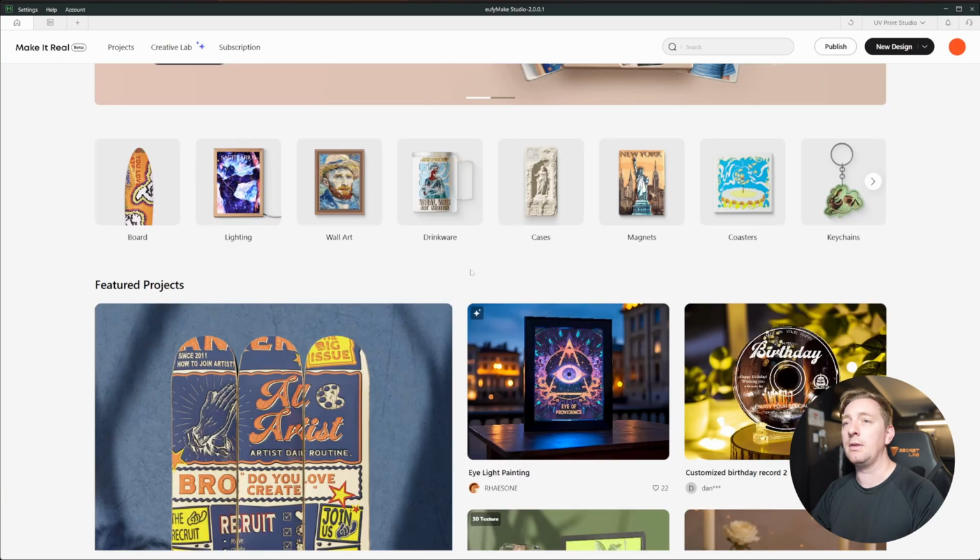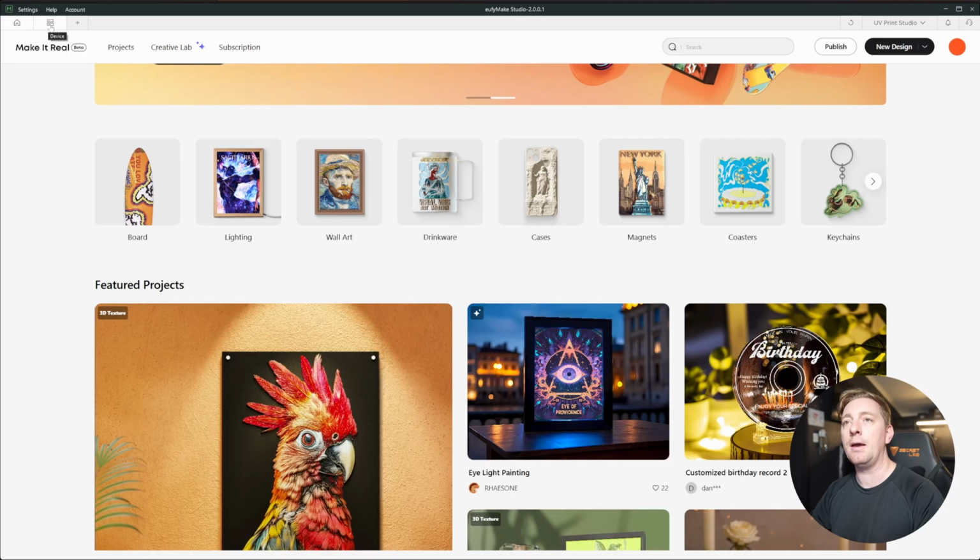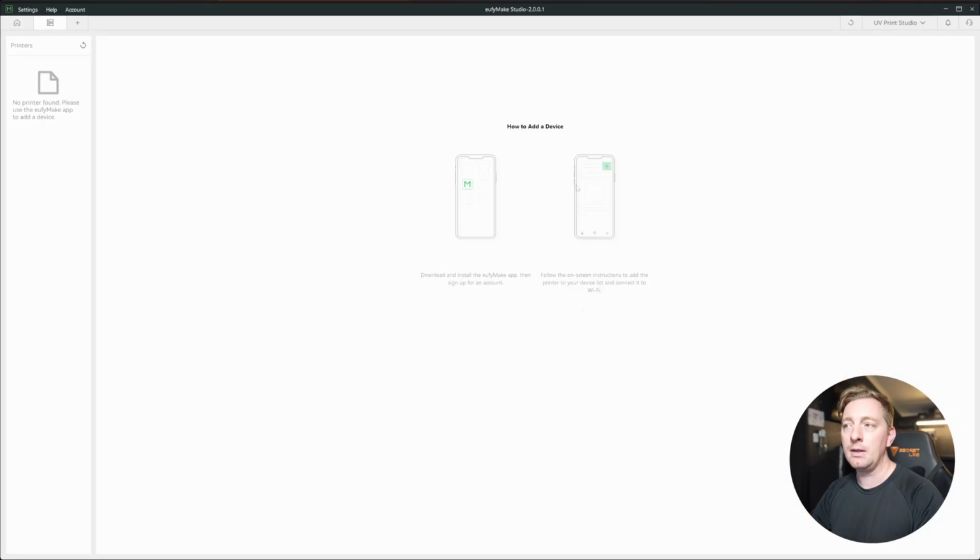Otherwise, let's take a look around the program itself. So up the top, you'll have your homepage, which is this one. You have your devices. So if we click on that, currently I don't have the printer with me, so I can't connect it.